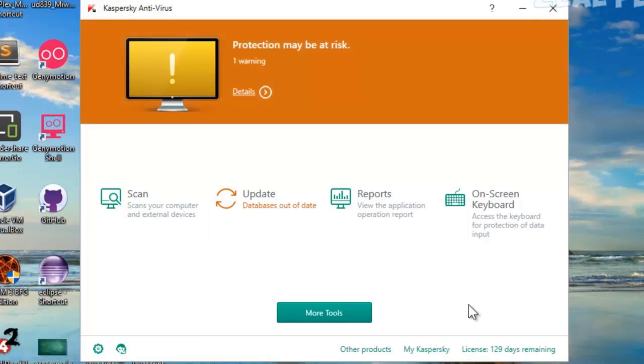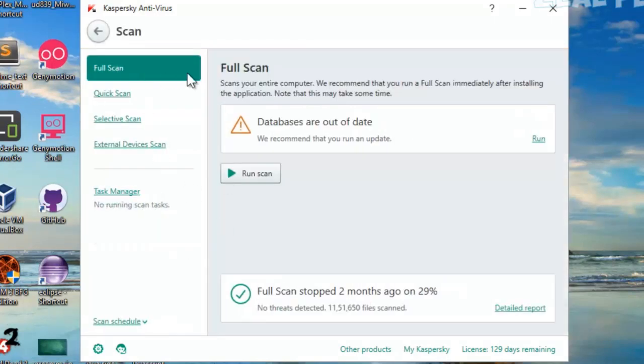Right now it is saying that 129 days are remaining. After that it is going to expire. So mine is a premium one, not a free one. If you want, you can try the free version as well. I'll add the link in the description on how you can download that free version and what the importance of that is. So right now you can go and scan it fully.